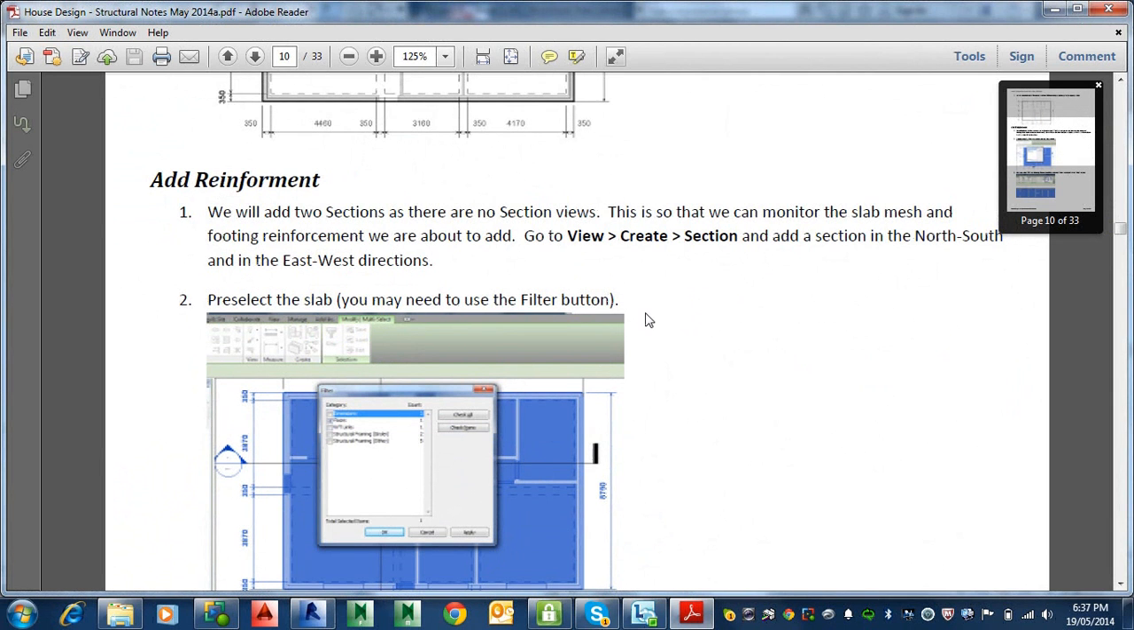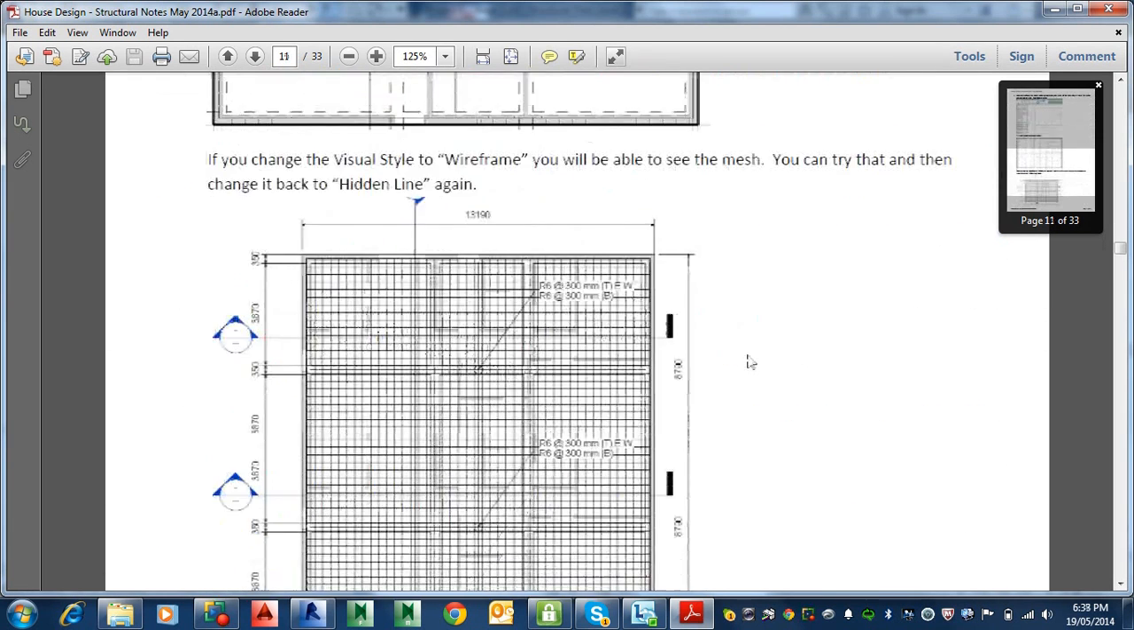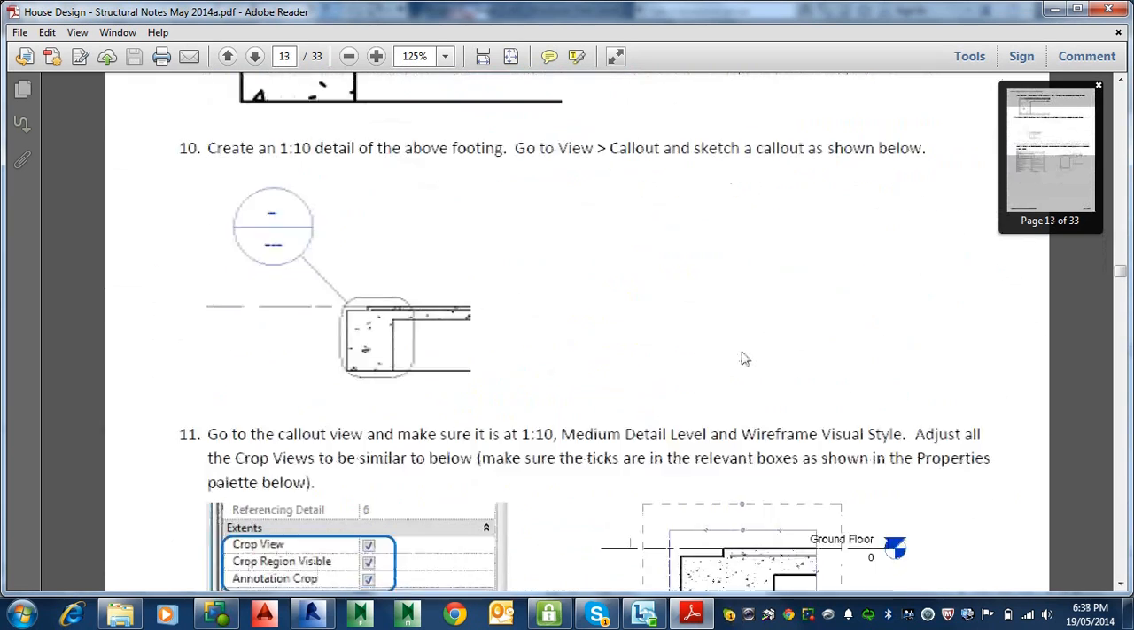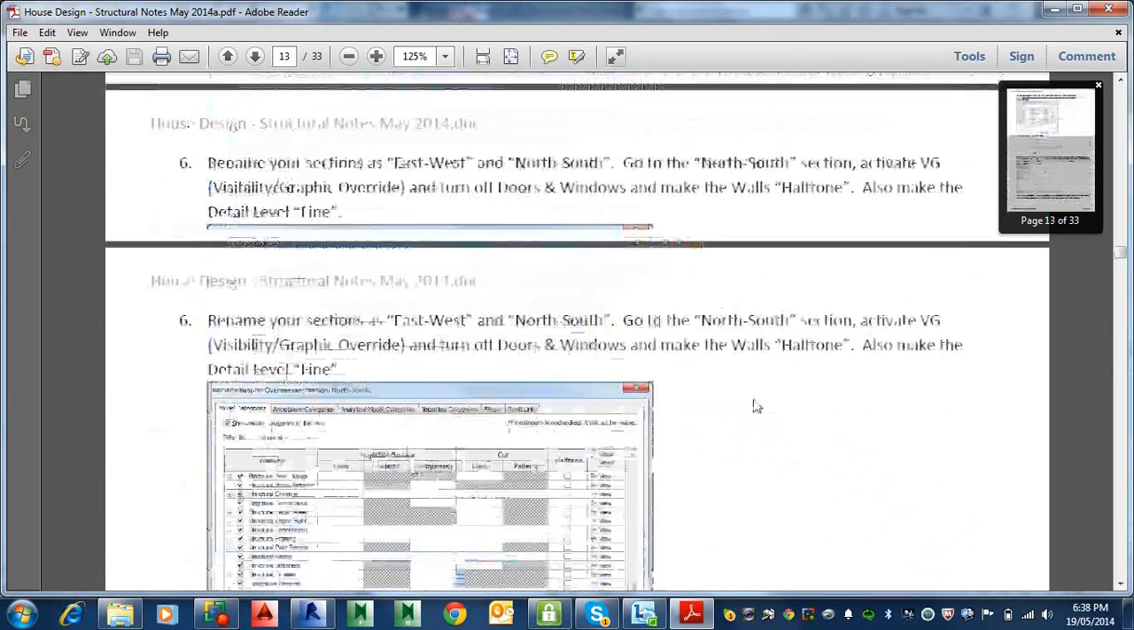We're going to go to the view tab and we're going to create a couple of sections. Not necessarily we're going to use the actual sections, but we're going to need them for viewing, making sure the reinforcement goes in the right spot and that sort of thing. And also we're going to make a call out, which is basically a blow up view of one part of the footing. So moving ahead, this is what we're going to do, and we're going to do a little call out in the end that looks a bit like that. Alright, so that's the plan for this recording.